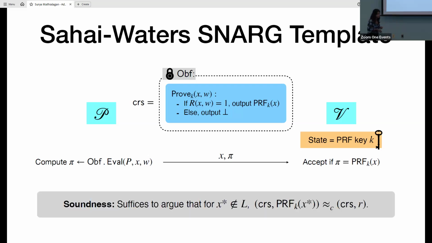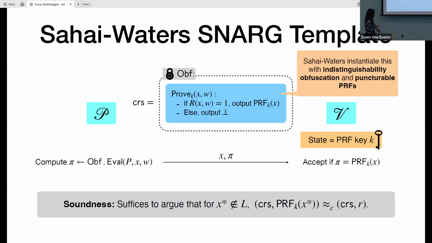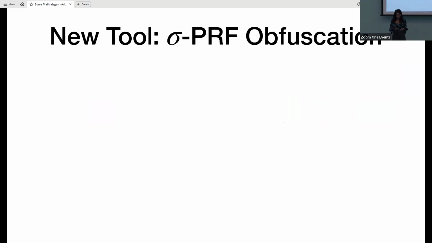And the way you prove soundness is by saying, if X star is not in the language, the obfuscation hides this PRF value for that X star. The way Sahai-Waters does it is by instantiating this program with an IO and puncturable PRFs, but we're going to take a slightly different route to avoid IO. So the new tool we construct in this work from evasive LWE is what I'll call sigma PRF obfuscation.